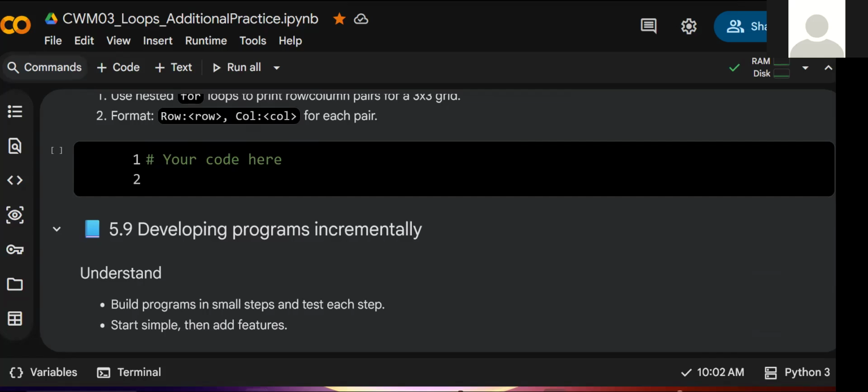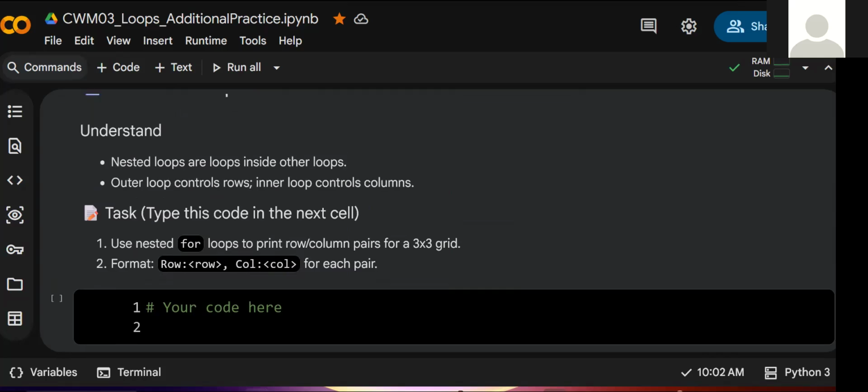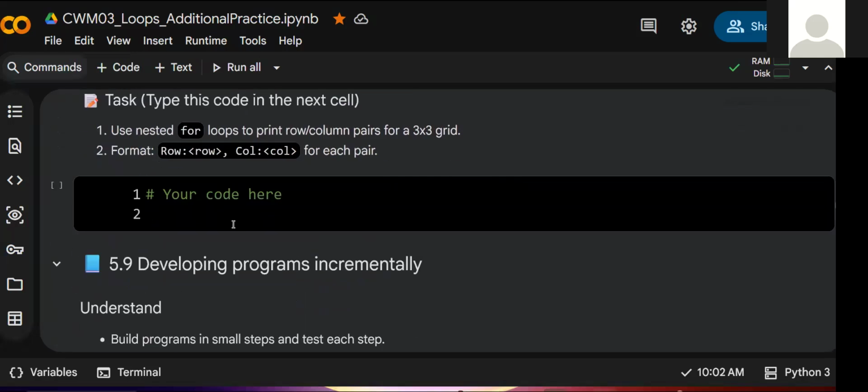But for right now, I'm just going to start with a quick example using a grid so you can actually see it. All right, so for this one, we're going to use a nested for loop to print row and column pairs for a 3x3 grid. So in this case, I'm going to show you how we can go about doing this.